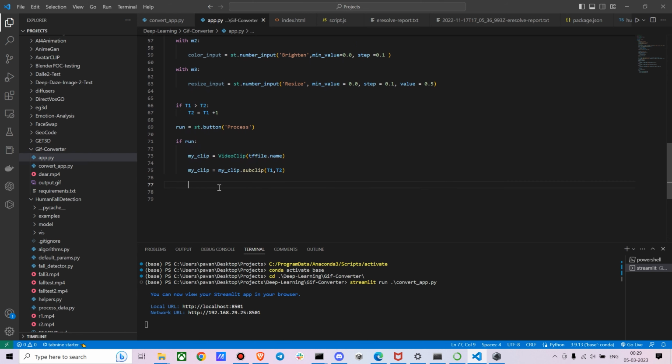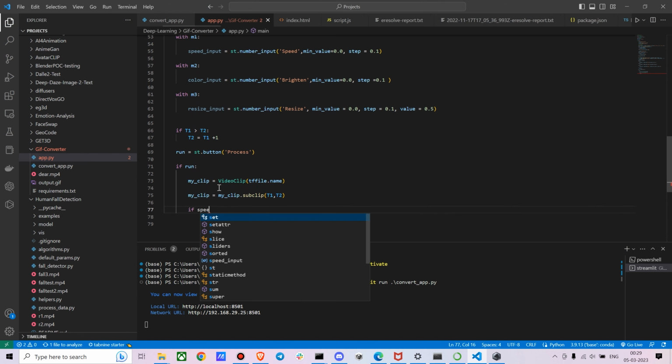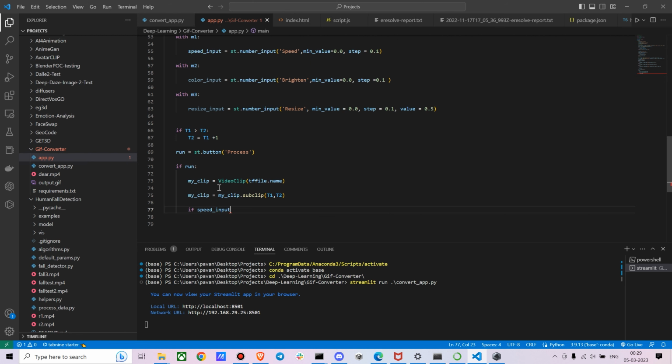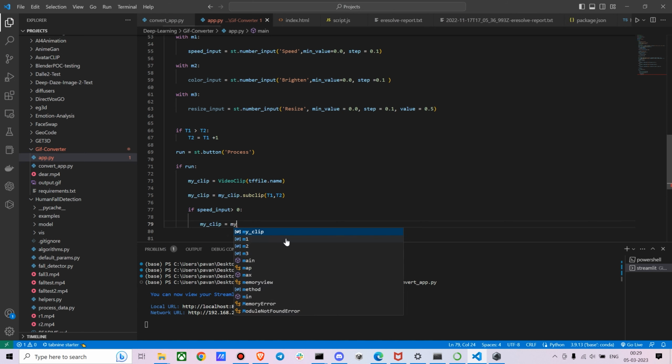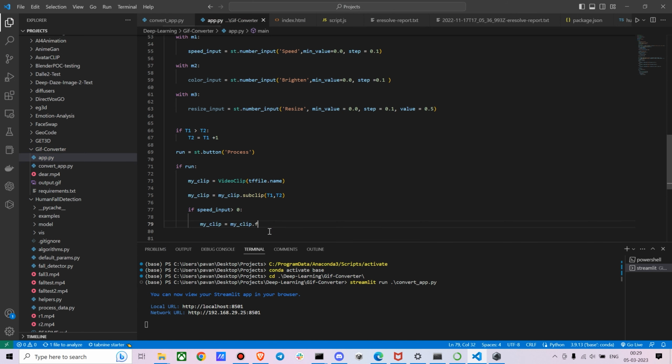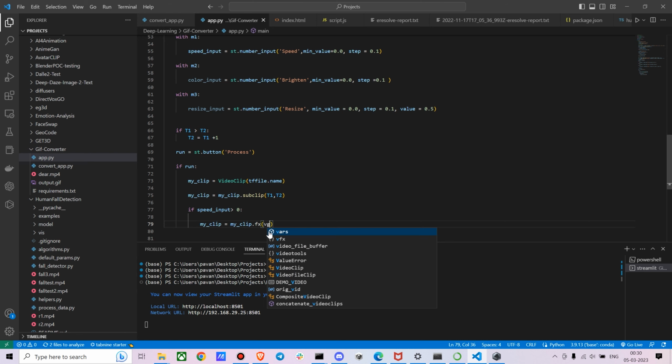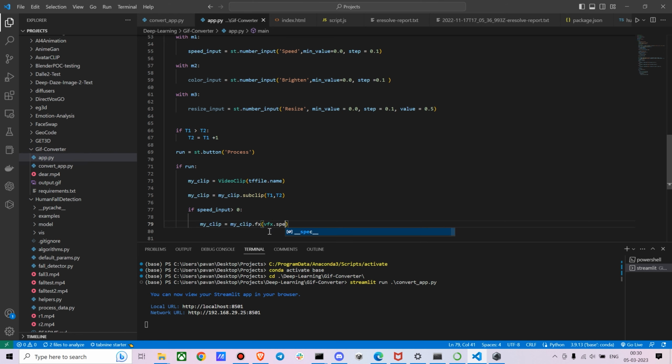So let's say if speed input is greater than zero, my clip equals my clip dot fx vfx dot speed. I think it's speed, let me just check it out. So vfx dot speedx, comma, speed input.